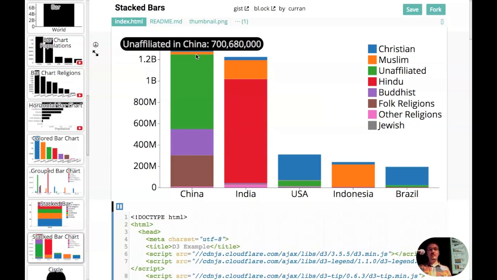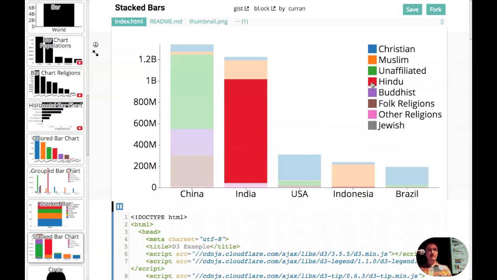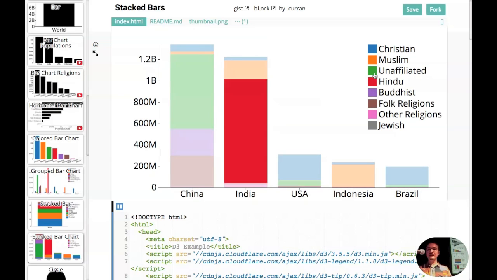So this chart also has tooltips, again using D3 tip. And also there's this interaction technique where if you hover over the color legend, it will highlight only the bars that match. So that's one little interaction technique you can do with D3.